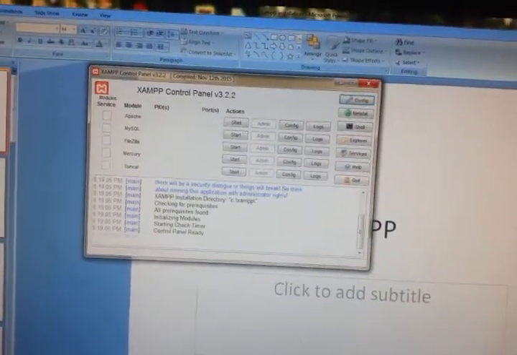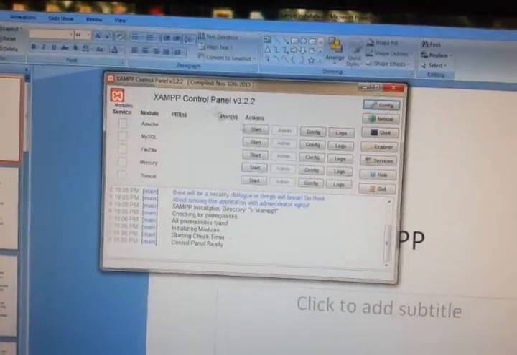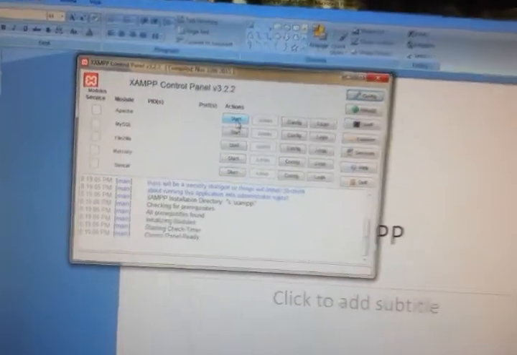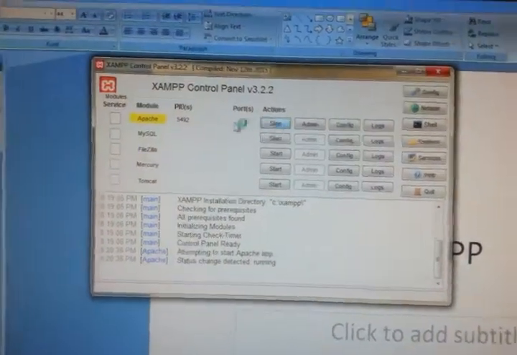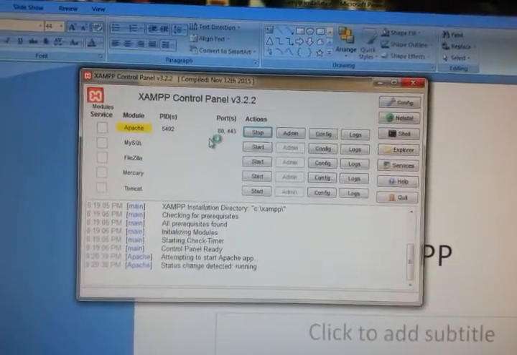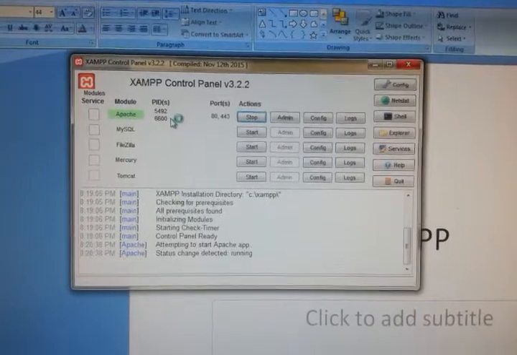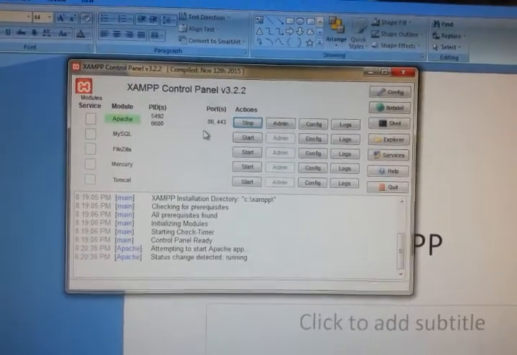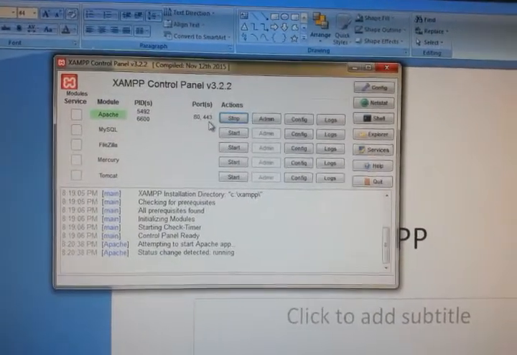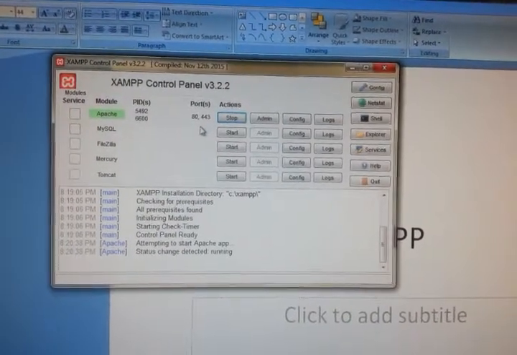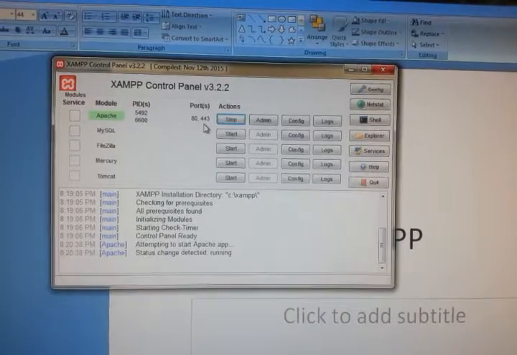So when I click for start, now Apache has been activated and it has the PID 54926600, and the ports it is using are 80, 443.